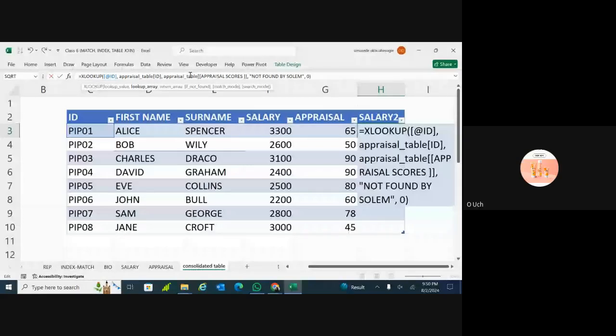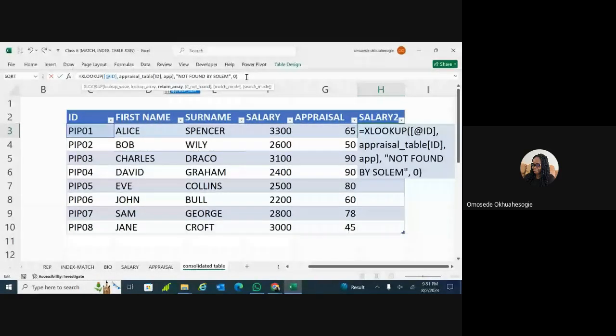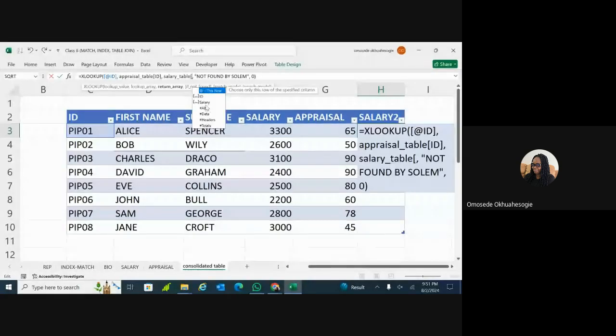We're changing the column name, which is this, right? Remember, we're also going to change the table. So we're going to use the salary table, right? Salary table, and then we're going to use the salary column, which is the return. So the only thing we're changing now is the return.